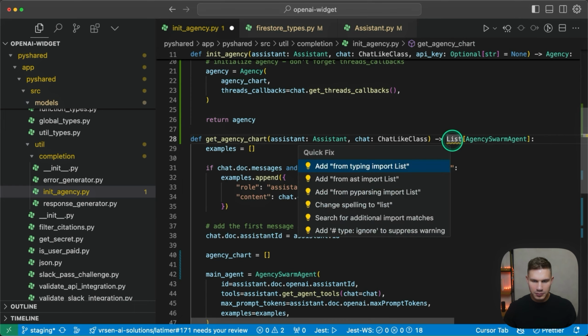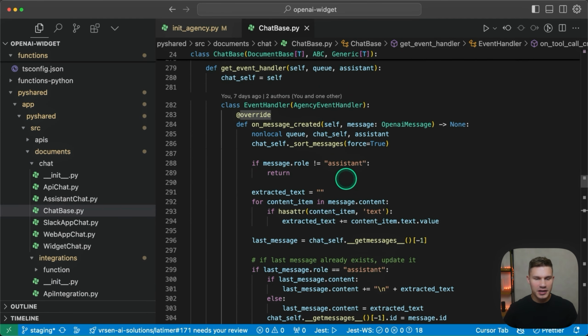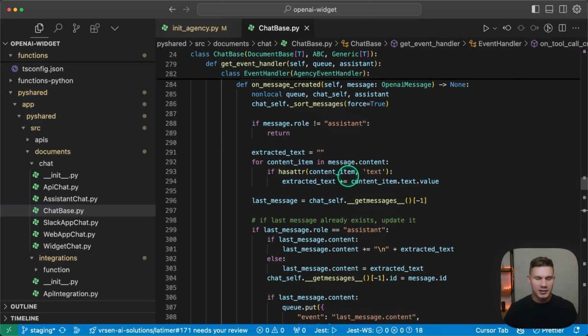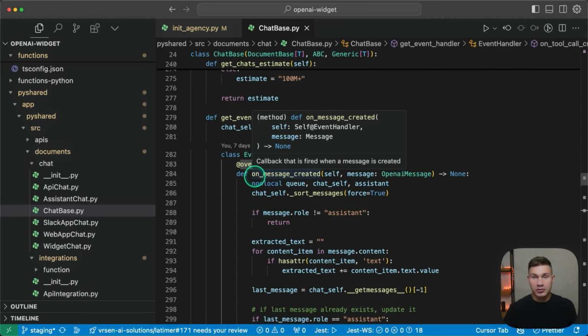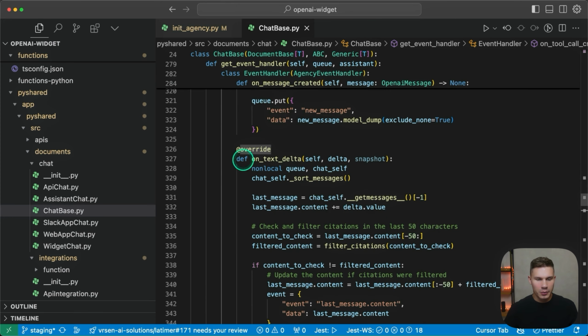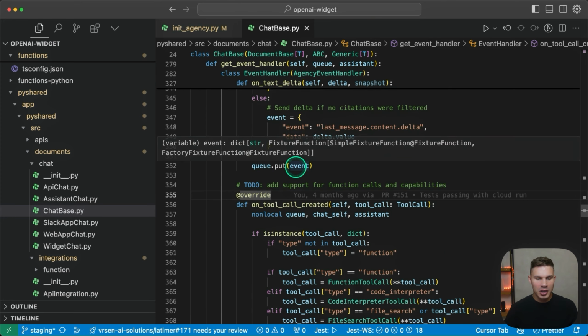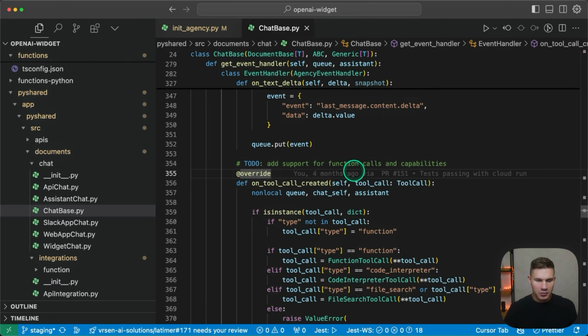So I think the final step is now to adjust our chat-based class, which is where our event handler is located. This event handler essentially just handles all of the events from OpenAI, like when a new message is created, when there's a text delta event, and so on. If you want to learn more about how streaming works in the Assistants API and in my framework, make sure to watch another video, which I'm going to attach down below.